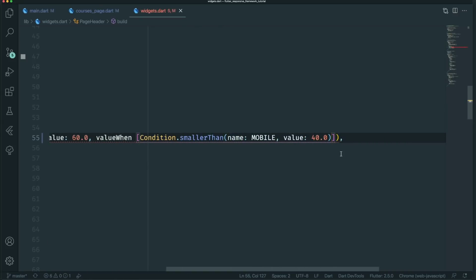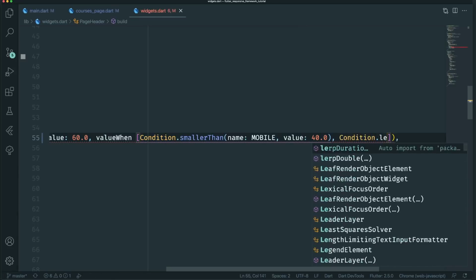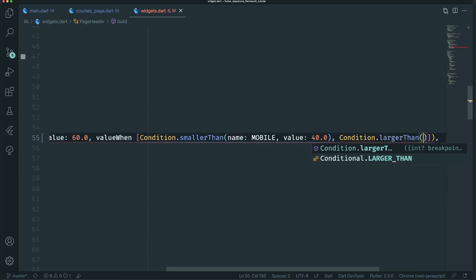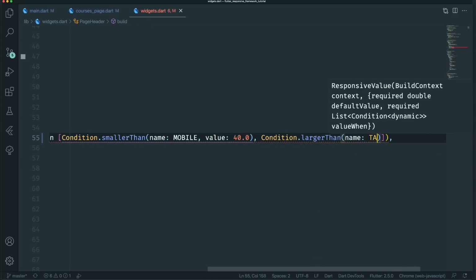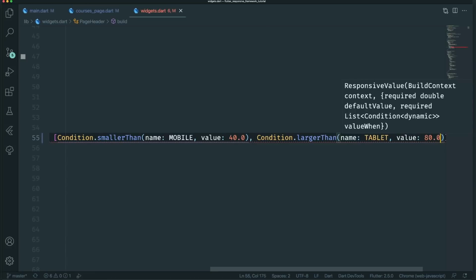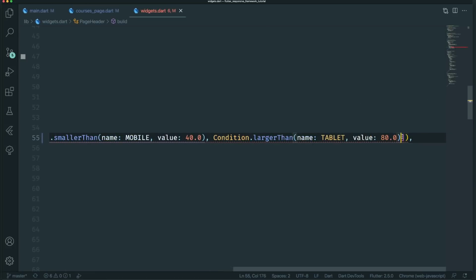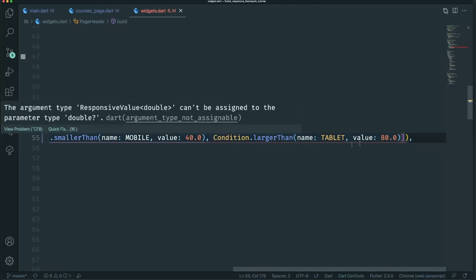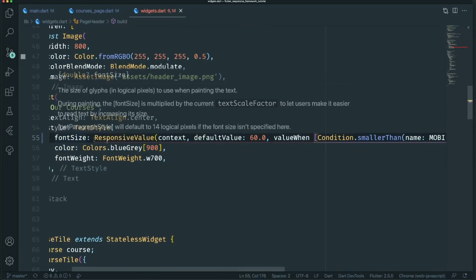Next, we're going to add one more condition, and this one is going to be condition dot larger than, and for the breakpoint name, it's going to be tablet. And for the value, we're going to set it to 80.0. Awesome. So as you can see, we're getting some errors here, and that is because we can't just provide this responsive value object to the font size argument. It needs to be a double.